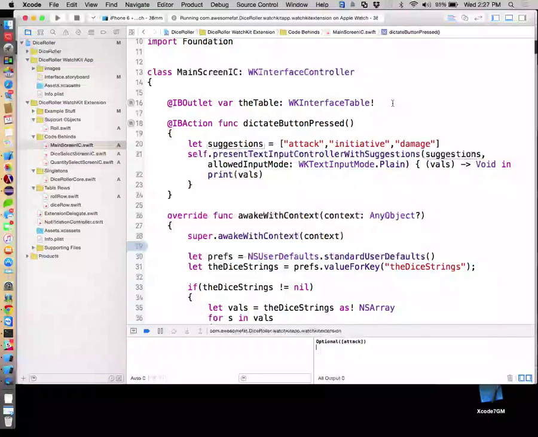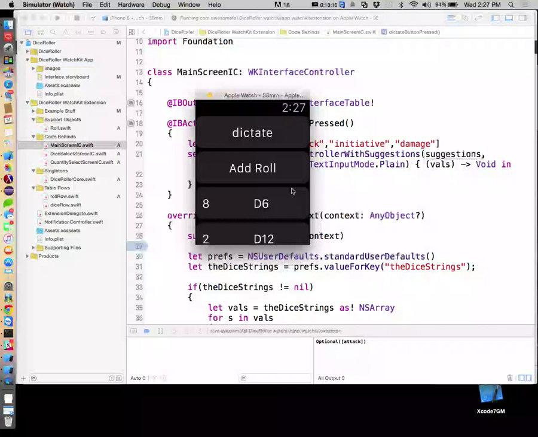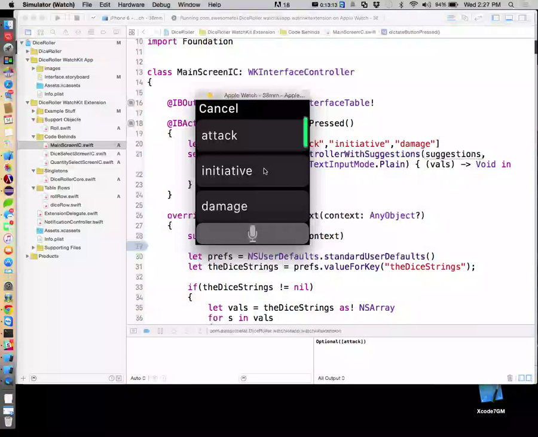Technically it would come back in binary. Okay, but at the very least, for right now, we can fake it. We've given some options for what our dictation will show, right? So we have attack, initiative, and damage right now.